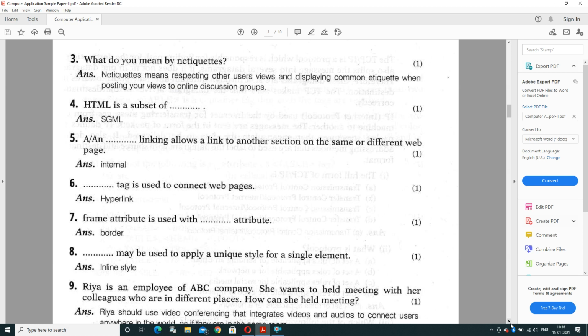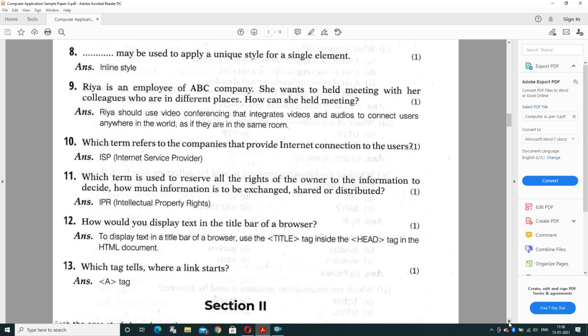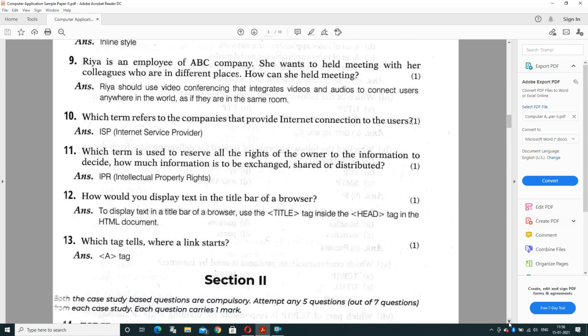Question number 9. Ria is an employee of ABC company. She wants to hold a meeting with her colleagues who are in different places. How can she hold the meeting? Because Ria is the meeting taker, she needs to use video conferencing to conduct the meeting because it provides the functionality of audio and video connections. So Ria should use video conferencing that integrates video and audio to connect users anywhere in the world as if they are in the same room.